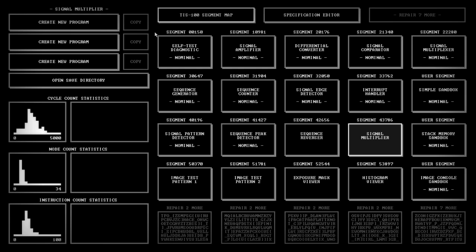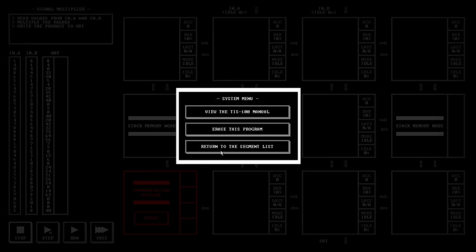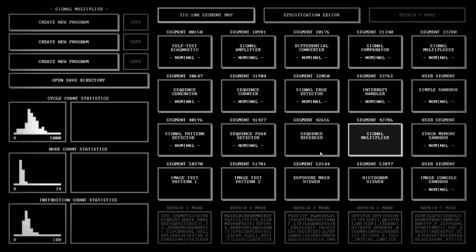So now we have to mess around with stack memory nodes. Next time. I'm not doing it right now. That'll be next time. Okay. We're done for right now.